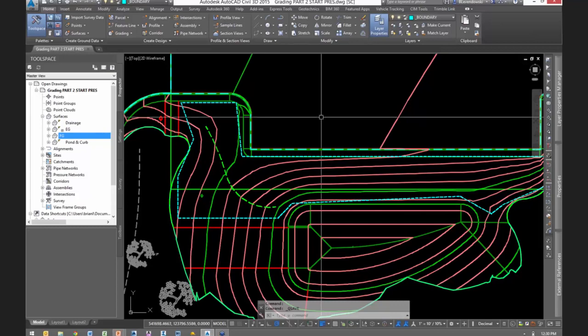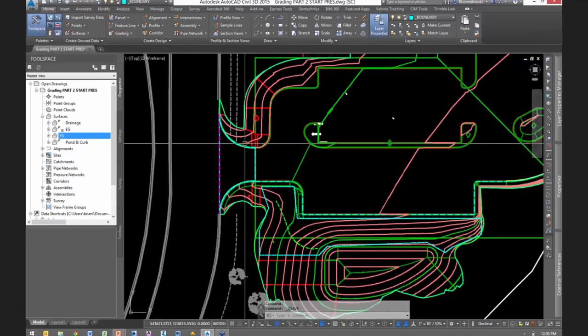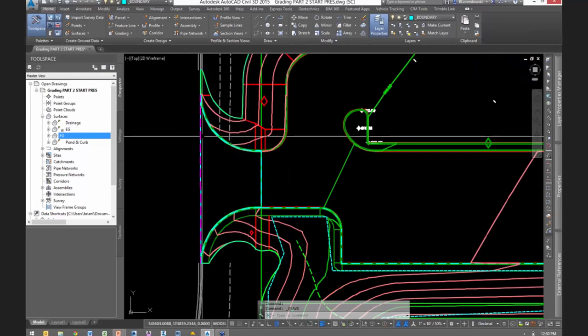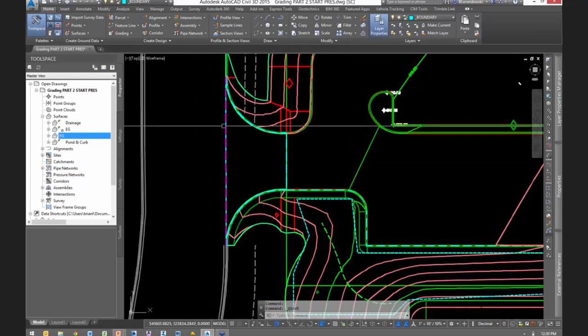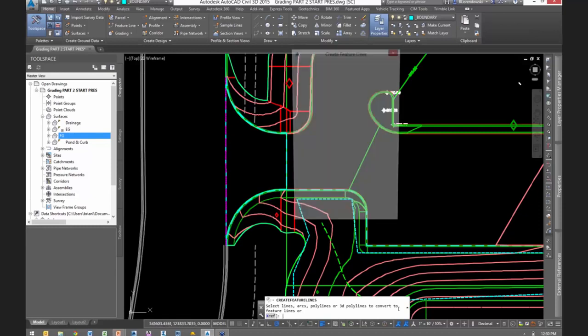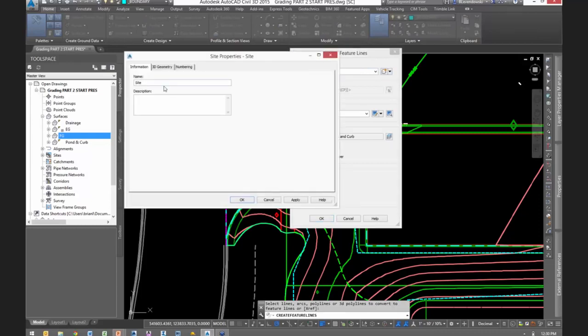All right, I want to show one last item about filling in this area over here. Okay, we need to tie this in. We basically have everything graded the way we want. We just need to fill it in. So what I'm going to do is use a feature line, and that's this magenta line right here. I have that just drawing as a polyline right now. I'm going to turn that into a feature line and put it into a new site, and we'll call these FG break lines.